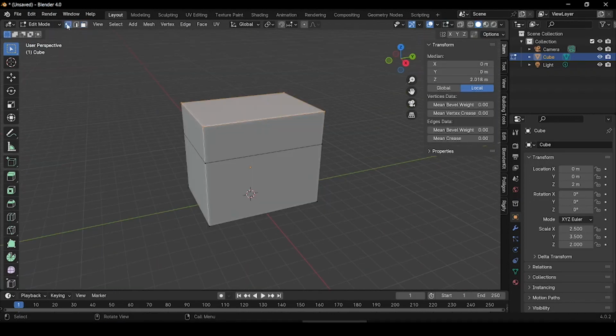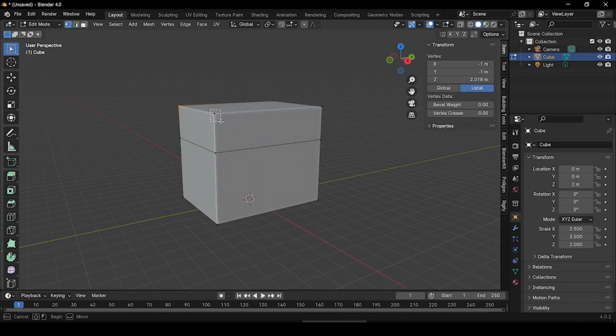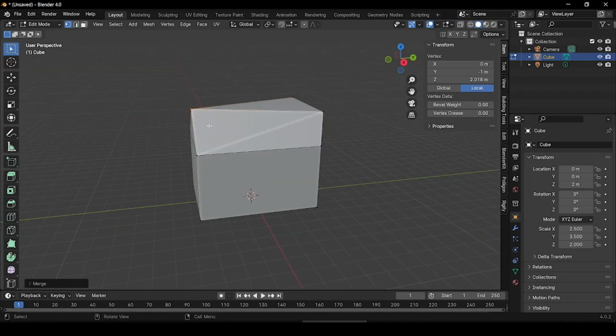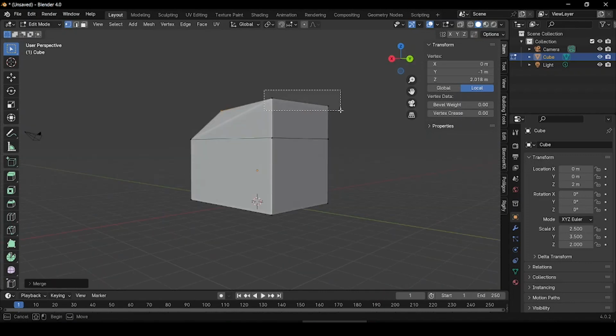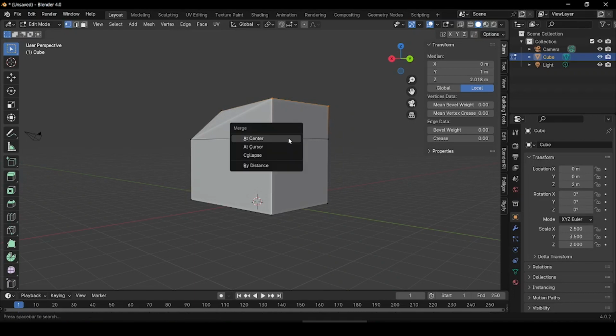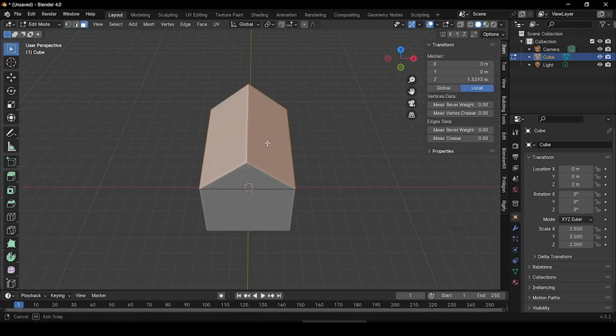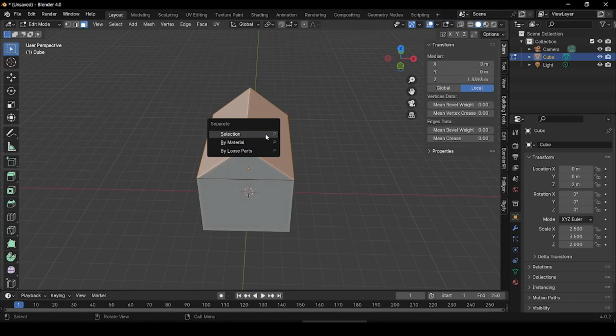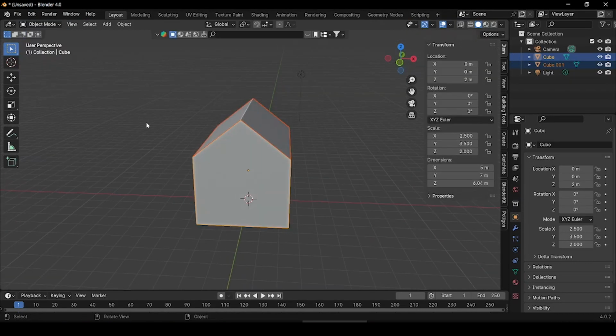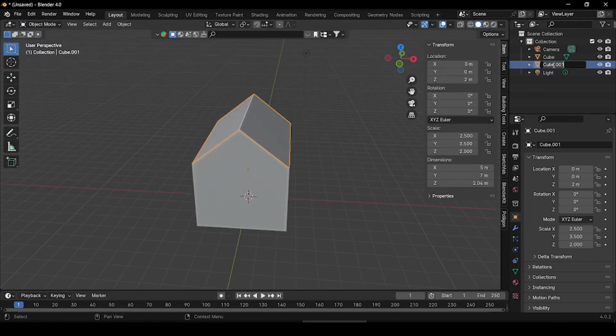Now go to vertex selection mode, select these two vertices, press M and merge at center. In the same way, select these two vertices, press M and merge at center. Now select these two faces, press P and separate the selection. Now go to object mode, select the separated part and rename it.